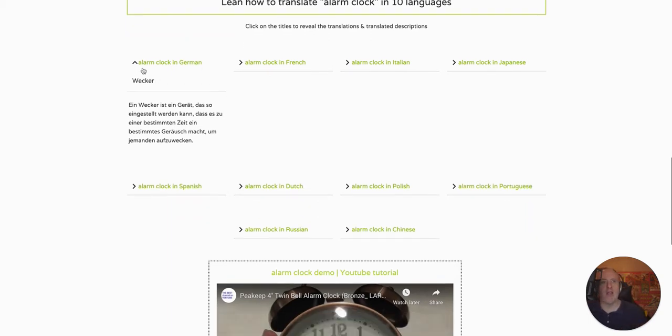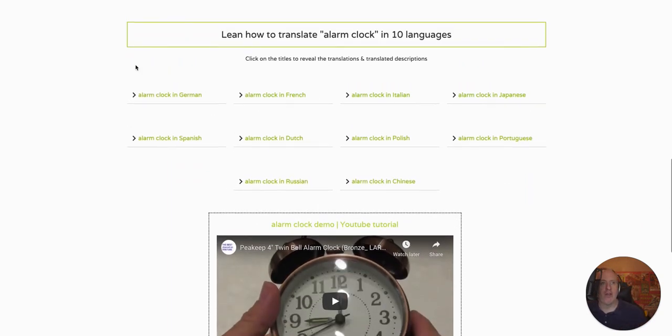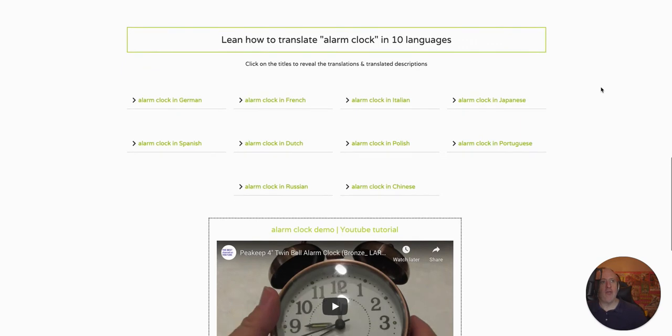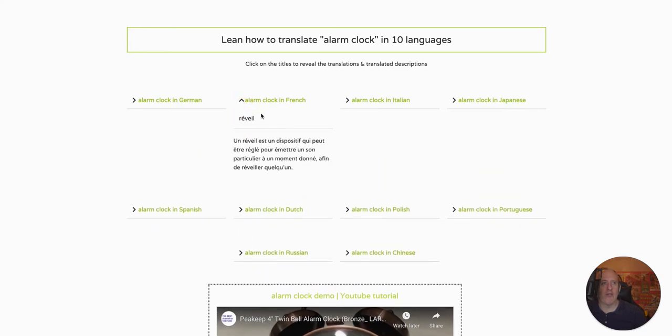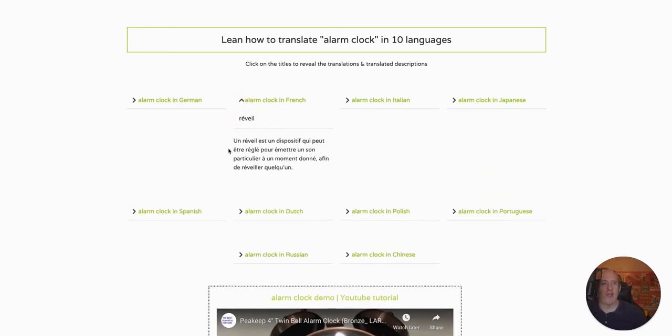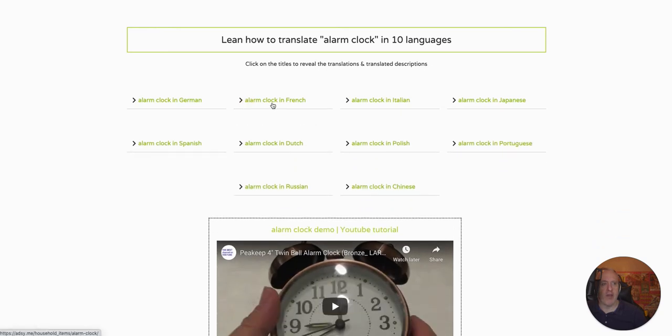But I wanted to make it a bit more interesting so that you can just try to figure out the translation to see whether you know how to translate the word in those languages, and then press, click, tap on the toggle button to reveal the translation and to reveal the translation of the description. So to make it more, I would say, interactive.